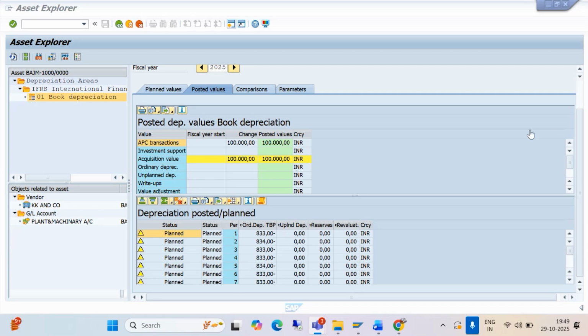It will be divided over the 12 months. Like 12 months of 833 makes the 10,000 figure. At last, after completion of 1 year, the depreciation is fully calculated. So for each and every month, it's showing the planned value.